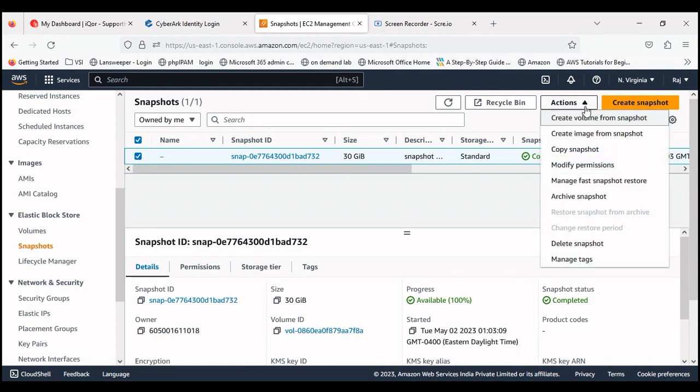So let's click on it, action. So we can create a volume from this snapshot if we have to restore the existing machine, or we can create an image from this snapshot and then create an EC2 instance using that snapshot. And we have another option, copy snapshot and then delete snapshot.